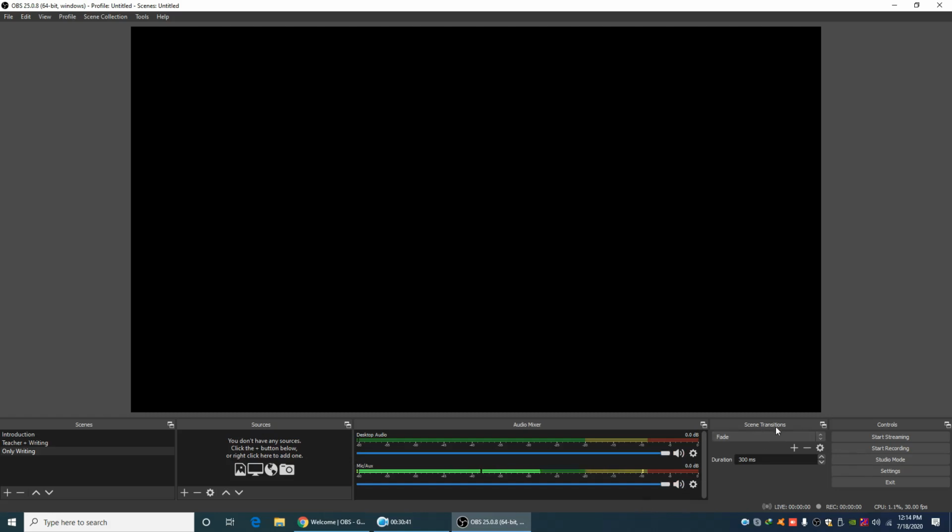Now scene transition. Scene transition is an option with which you can add an animation while switching between two scenes, say for example from introduction to teacher plus writing, and from teacher plus writing to only writing. When you switch these scenes among themselves, if you need some kind of transition like animation happening in between, this is for that scene transition that we will look into in detail.